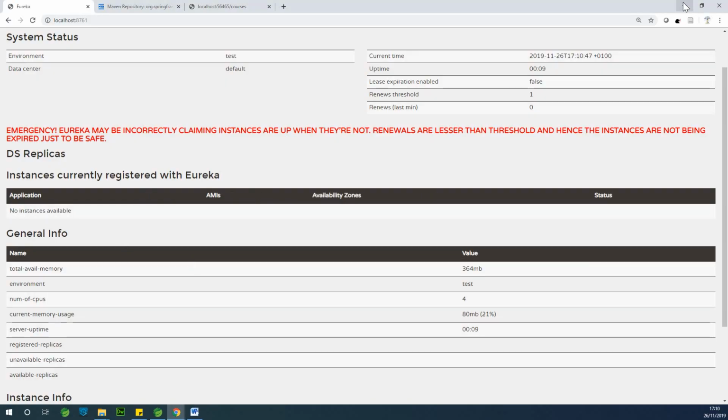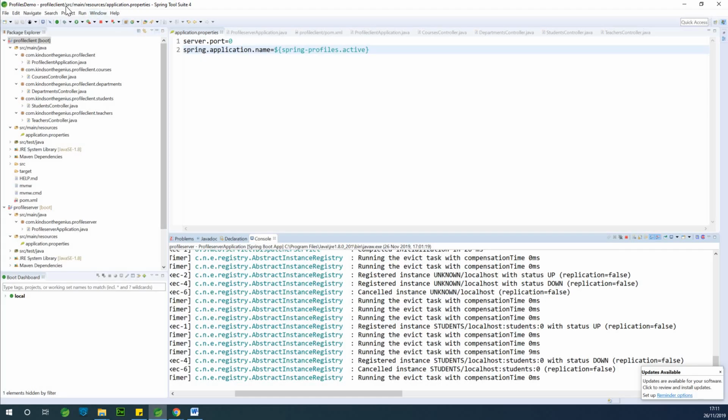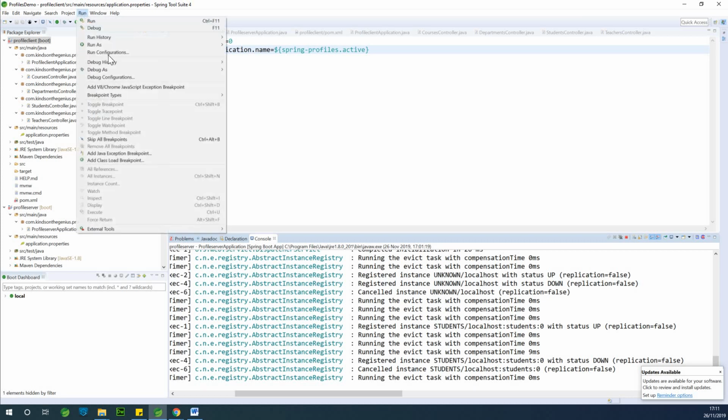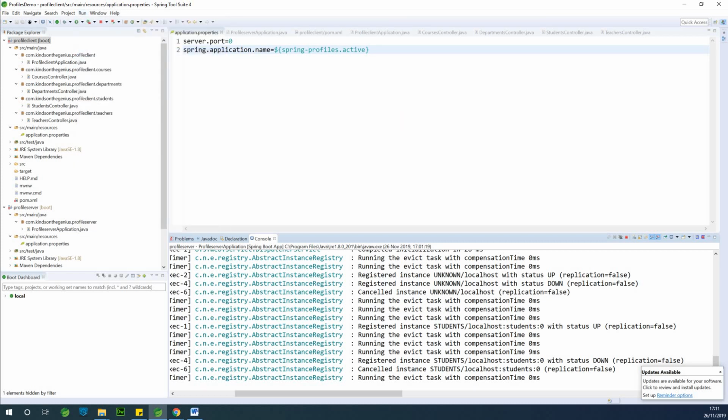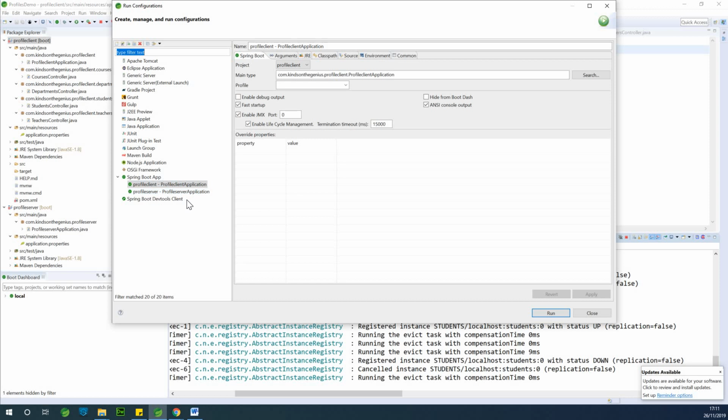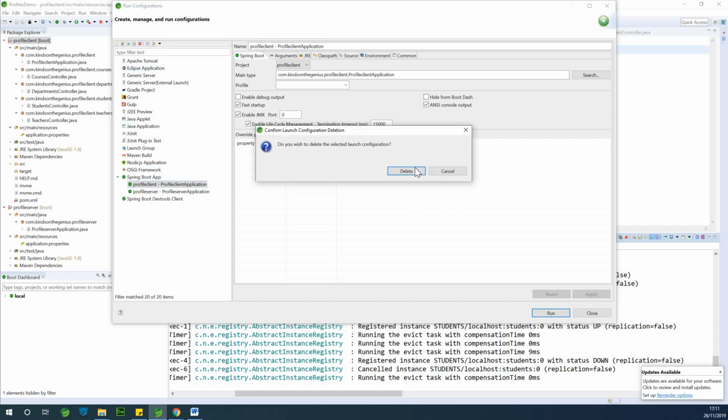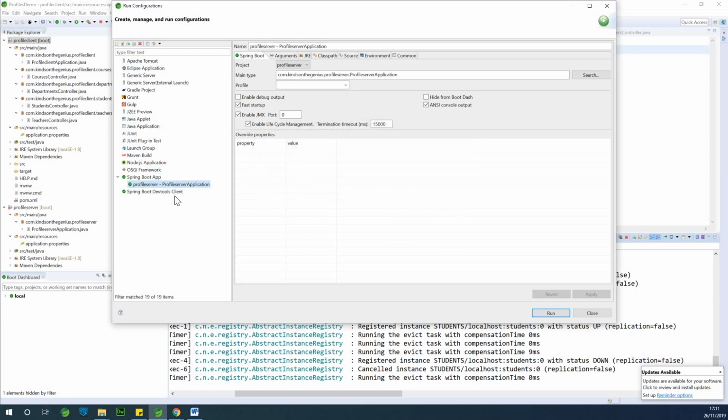So what I'm going to do now is to set up a run configuration, so that when this application runs, it can use one profile at a time. To do that, I'm going to simply go to run and choose run configuration. Okay, so we have two configurations here. We have profile client and profile server. I'm going to remove the profile client so that we can split it into 4 different profiles.